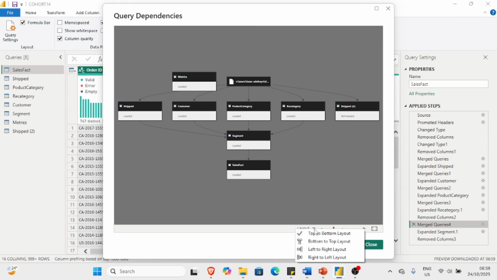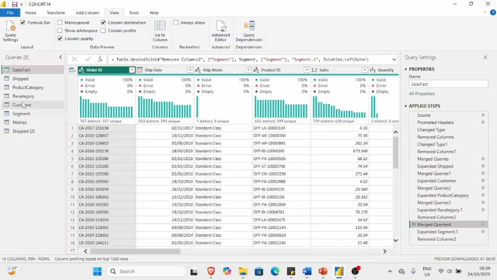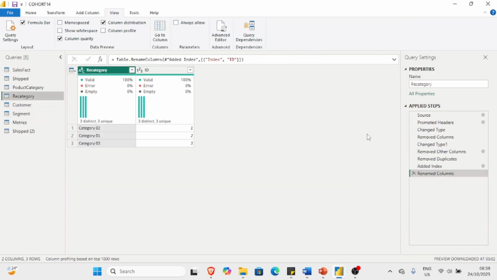You discover that everything is being picked from the source. Now what really happened here that they are all referencing here is that if you look at my segment table, if you look at my product category table, they are being picked from the source. Product category, they are being picked from the source, and they are being merged to this sales fact table. They're also being picked from the source.